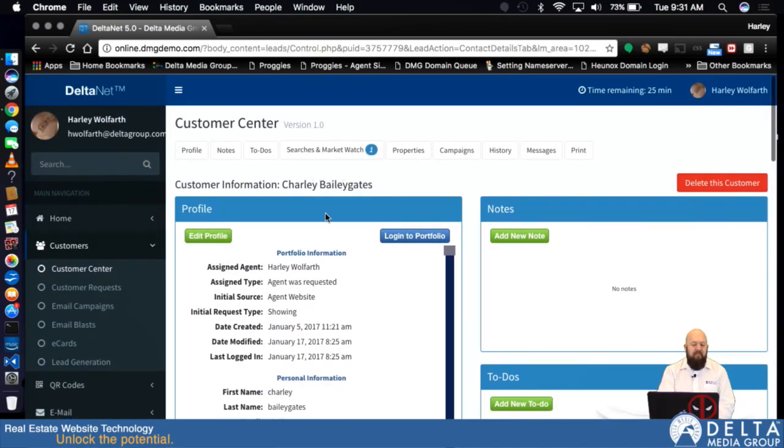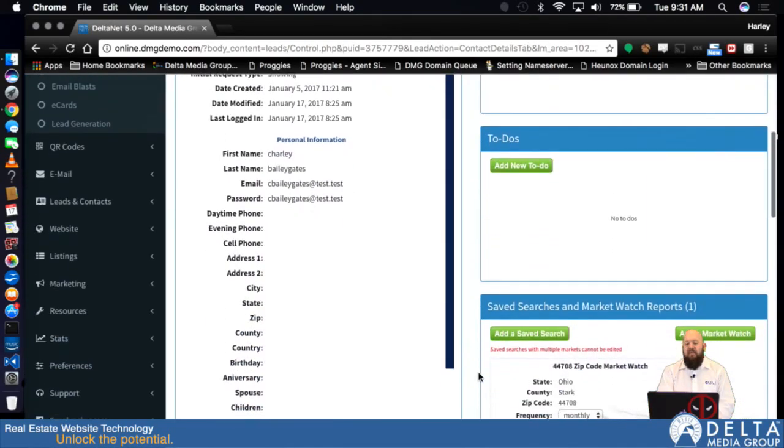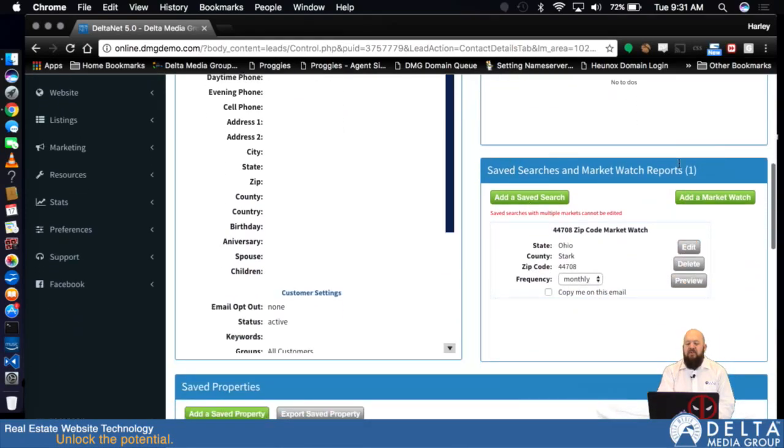So to do that, you saw that we clicked on Charlie's name. There we are, Charlie Bailey Gates. And we scrolled down to the section labeled Save Searches and Market Watch Reports. Now I made a Market Watch report in here earlier so that we could take a look at a preview of that, but we're going to go over Save Searches first.